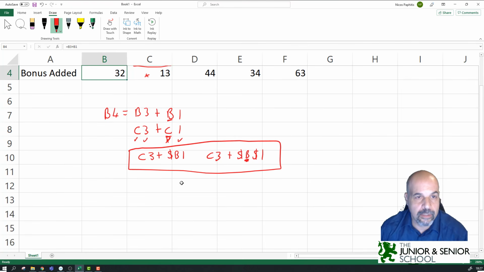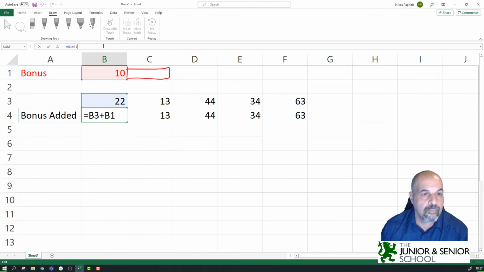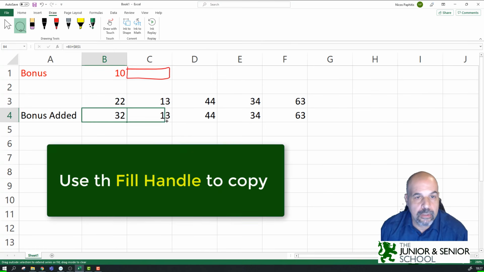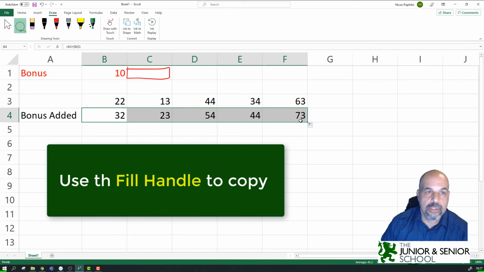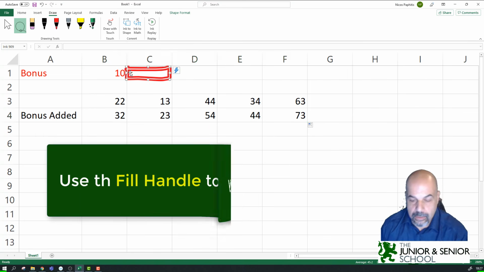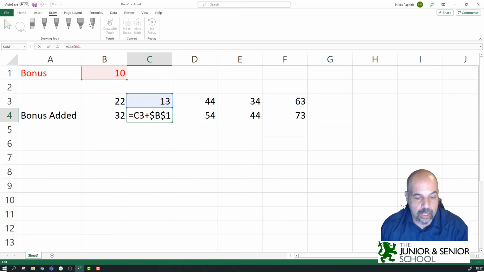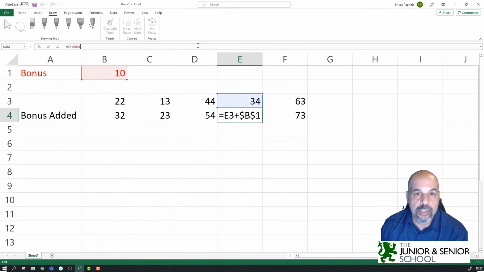So if we go back and do this, if I press F4 once, that's an absolute reference. Press enter. Now I use this to drag over, and that would work. You see that? Because it's using B1 as an absolute reference. So if I click in here, there it is. It's C3 plus B1. If I use this one, it's E3 plus B1. So the B1 stays absolute.